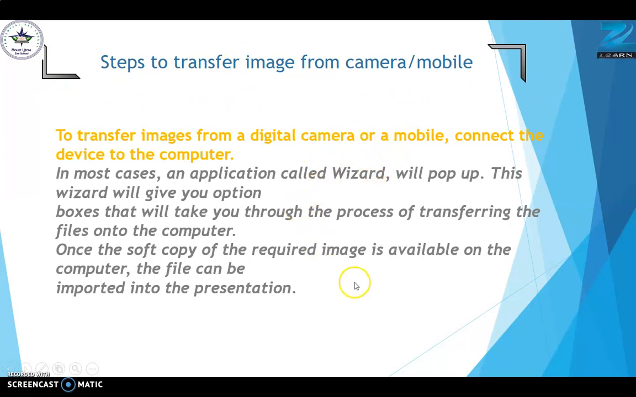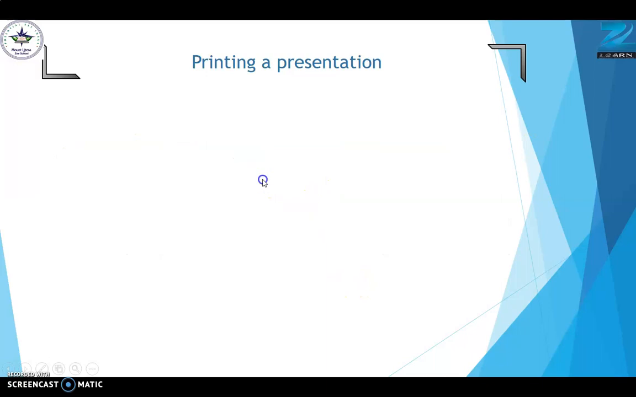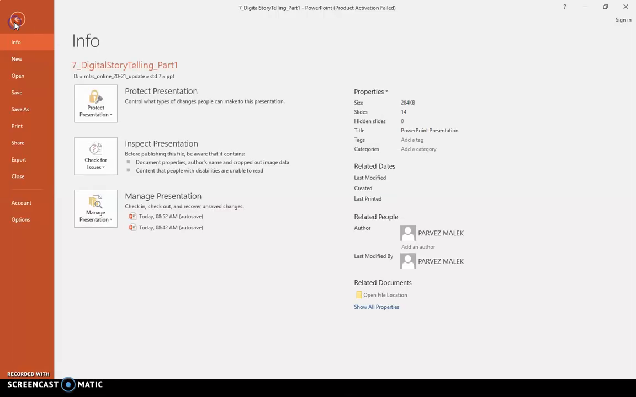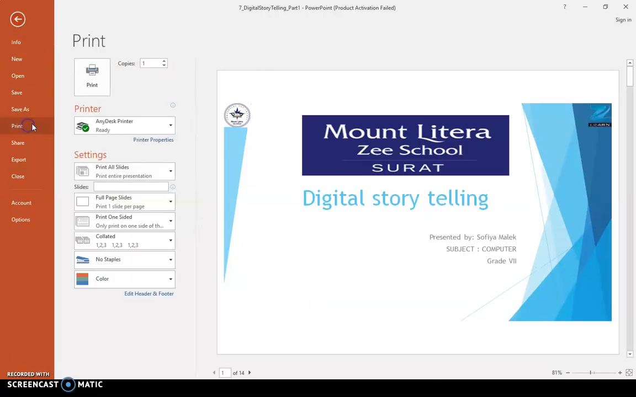Printing a presentation. Let's see it practically so you'll better understand. Go to the File option, go to the Print tab. Here you will get all the options related to print. You can see the preview also. You can select copies, how many copies you want for your presentation. You can select the printer.